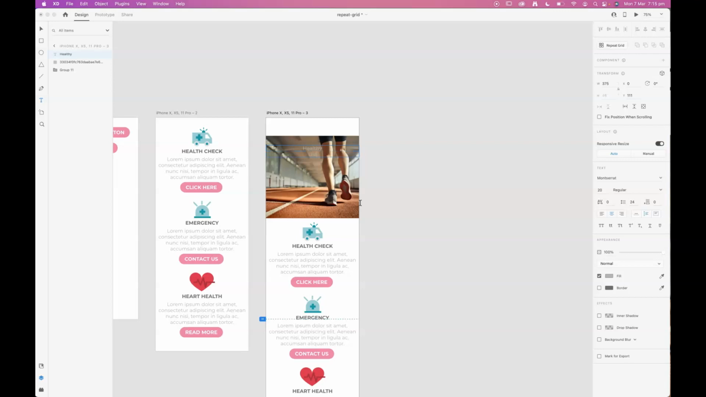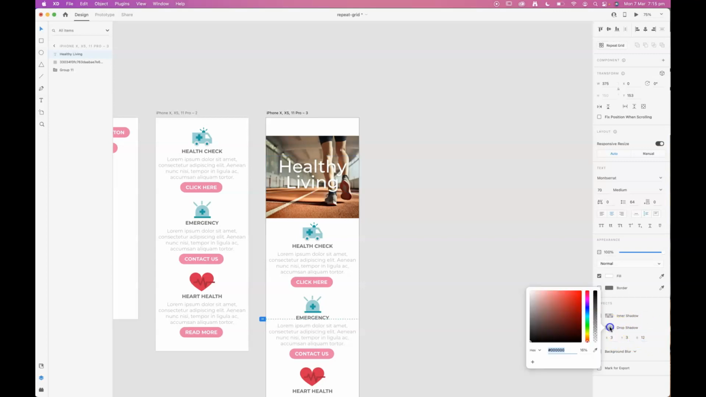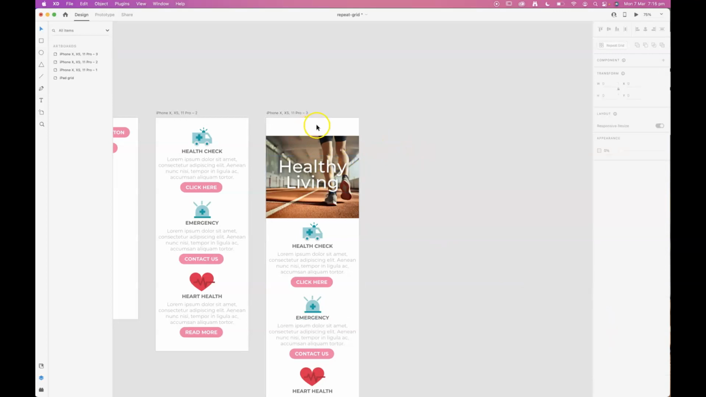Carriage return. Make that white, medium, and about 60. Even more. That looks all right. We'll give it a drop shadow as well. Make it a bit darker. Okay, so we've got a hero image.